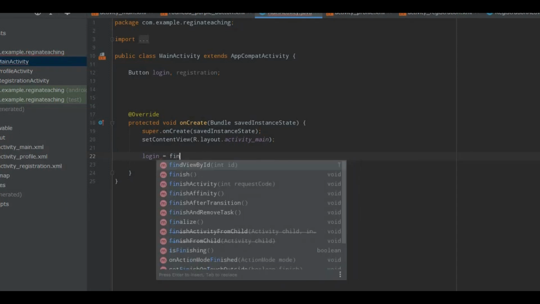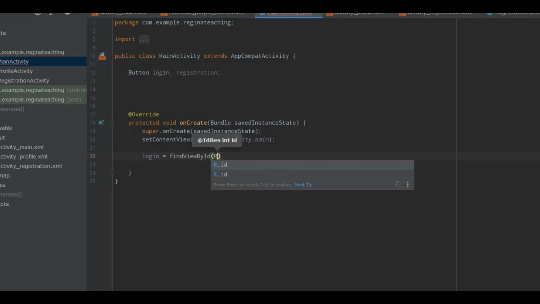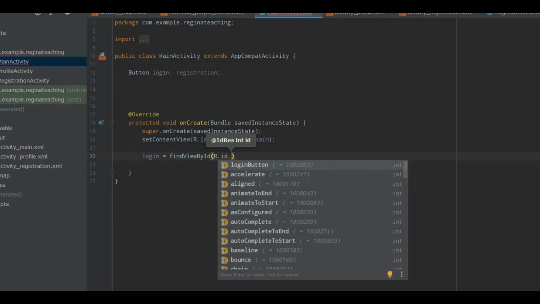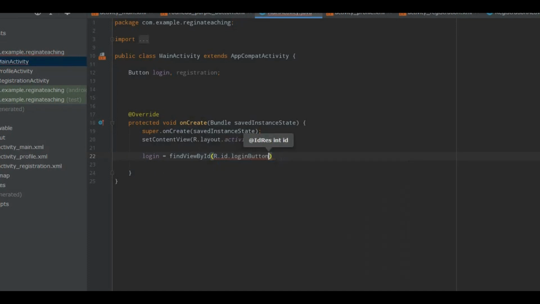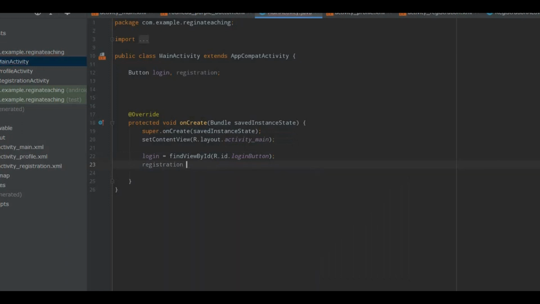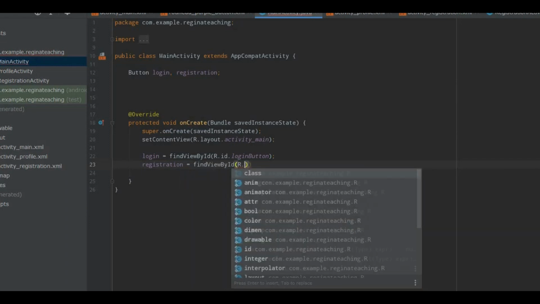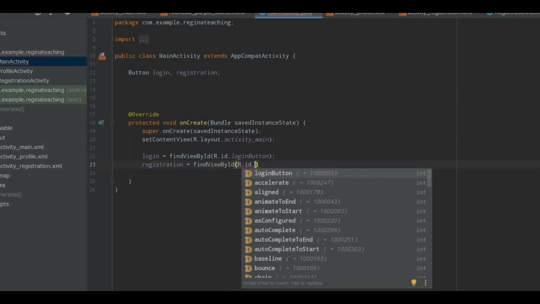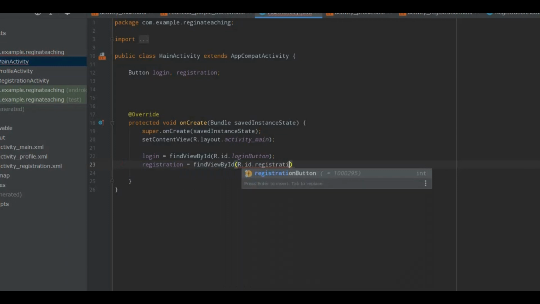But login, now it's blue. We're going to do something called find view by ID, R.id. And what was the name that we gave the login button? We gave it the ID of login button, semicolon, and then let's do the registration. Registration equals find view by ID, R.id, and registration button. Not sure why it didn't give me the option there.